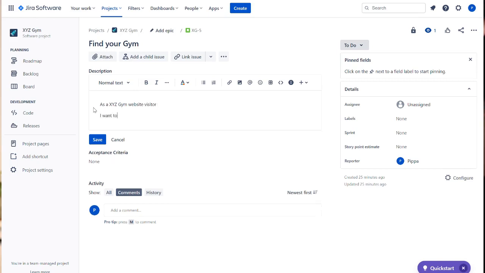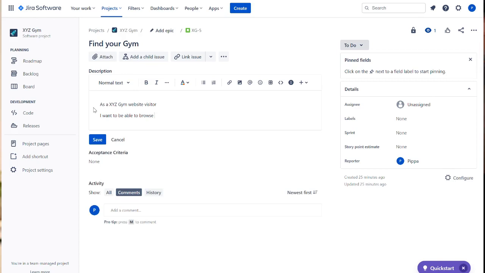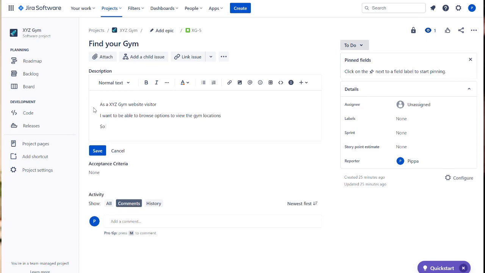I want to be able to browse options to view gyms closest to me. I want to be able to browse options to view the gym locations so that I can view or visit the gyms closest to me. So that's our user story done.